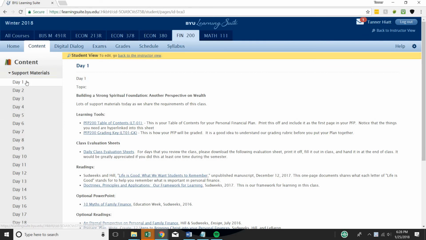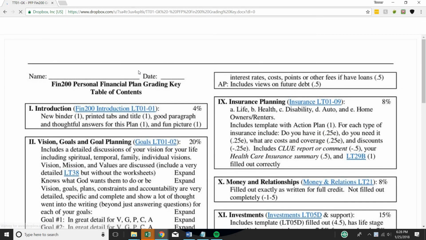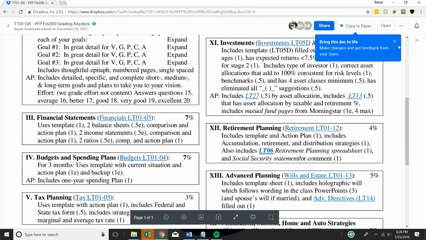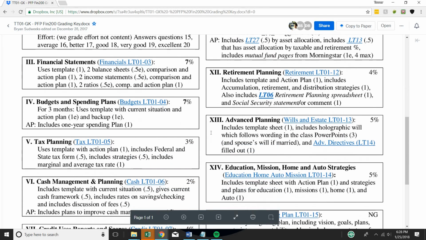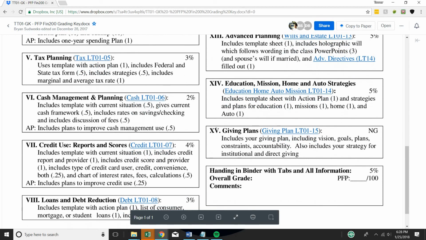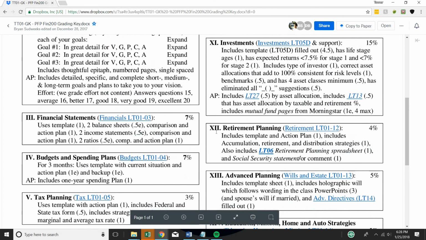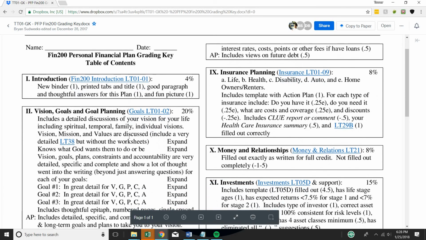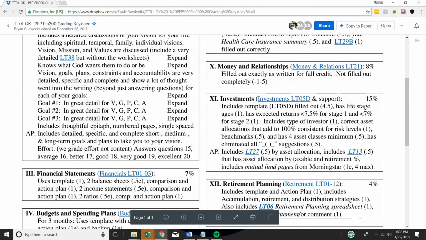If you go to Content, Day 1, and then the grading key, go ahead and click on that. This shows everything that you are responsible for on your final project. If you follow this to the T, you will get 100% on the final project, which is a lot of points and means a lot to your grade. Daniel and I use this grading key to grade all the final projects. So if you follow this perfectly, you're going to be looking really good for the final.